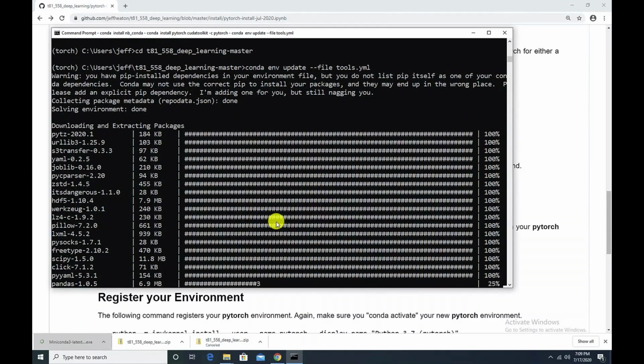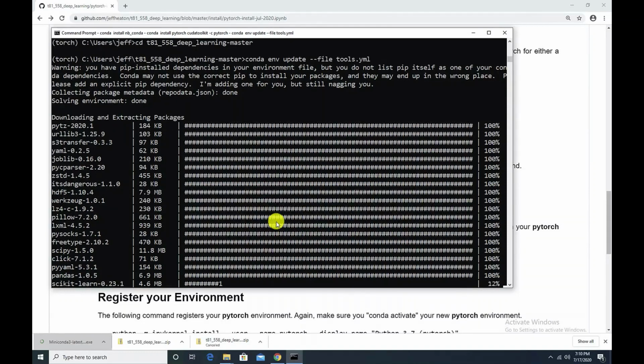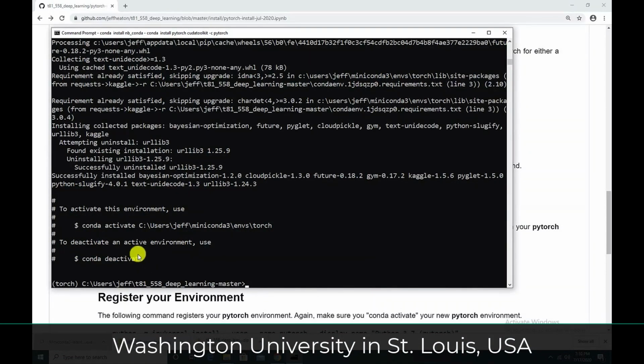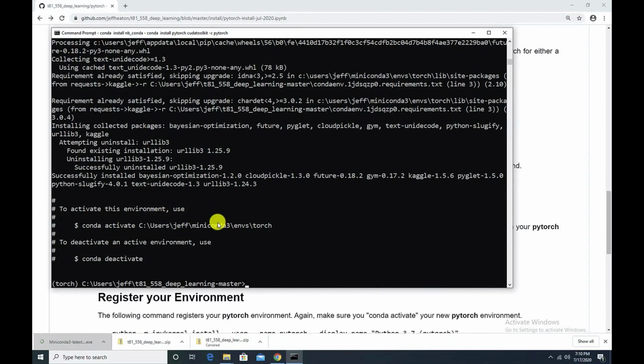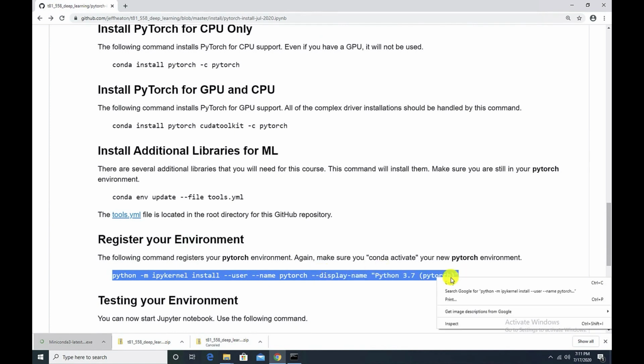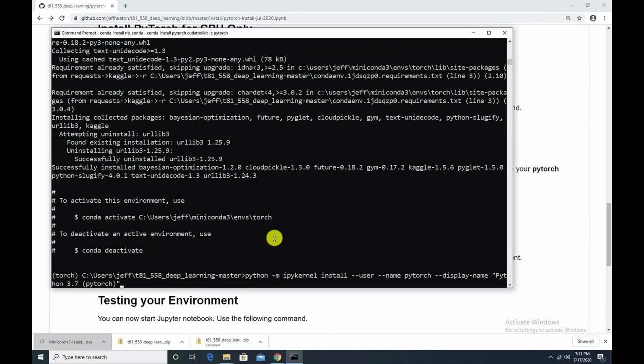The class, by the way, is Applications of Deep Neural Networks, and it's taught at Washington University in St. Louis. I teach one class at a university. All right, it tells me to activate this. Don't worry about that. We're still in Torch, so make sure that you're in whatever environment you created. This is a very important command. If you do not run this command, you will not see your newly created Torch environment in Jupyter. This runs very quickly. I am just going to press enter. Make sure you're in Torch to do this.